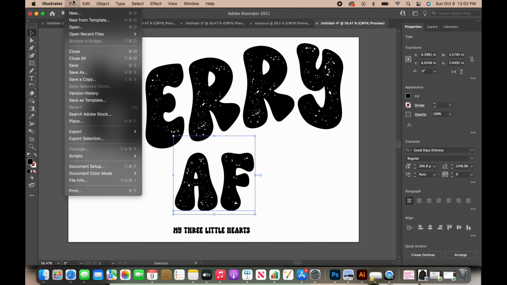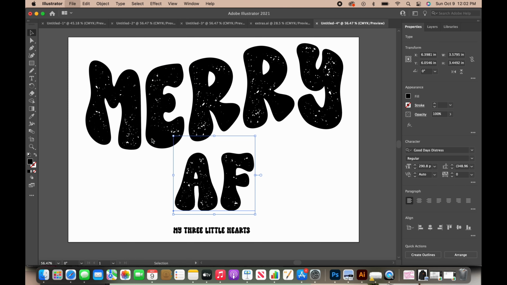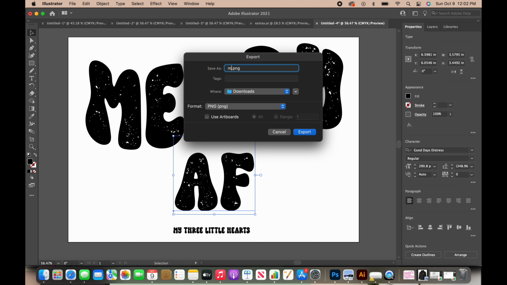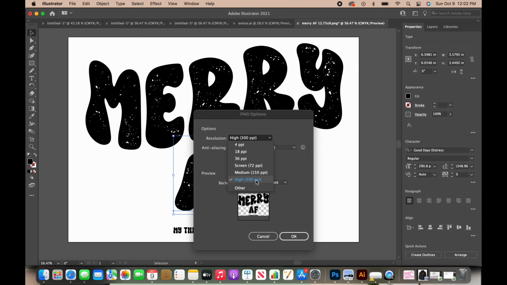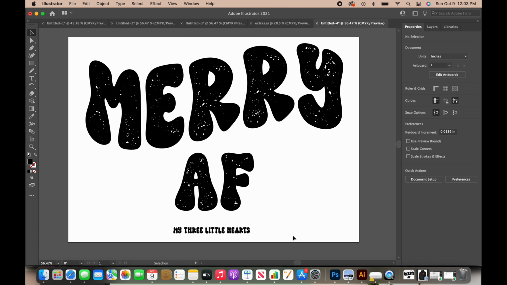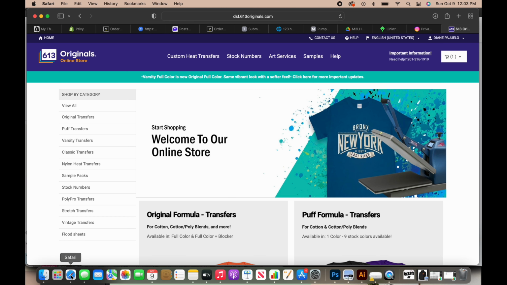Once you're done, you're going to go to File, Export, Export As. You're just going to want to label it. I usually like to put in the size that I use so that I can reference back and it's easy to find. Make sure it's a PNG. Make sure it's high, 300 ppi. And then your file should be exported.